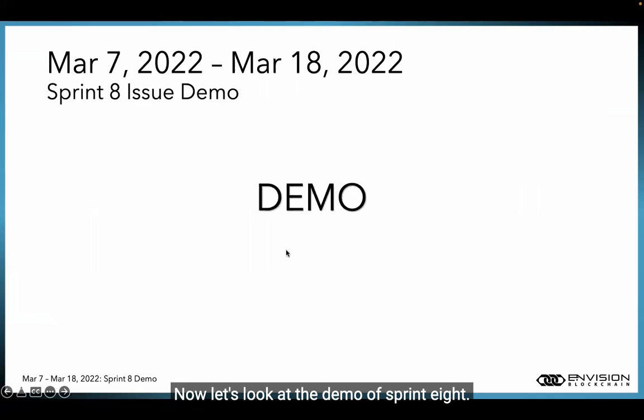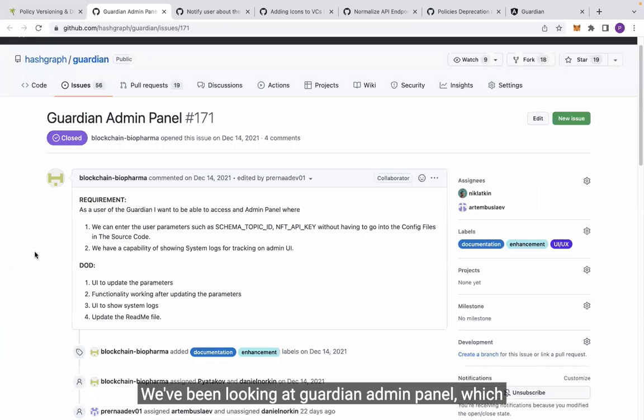Now let's look at the demo of Sprint 8. We'll be looking at Guardian admin panel, which is ticket number 171. As a user of the Guardian, I want to be able to access an admin panel where we can enter the user parameters such as schema topic ID, NFT API key without having to go into the config files in the source code. We have a capability of showing system logs for tracking on admin UI.